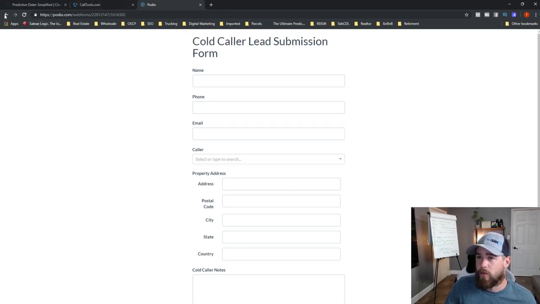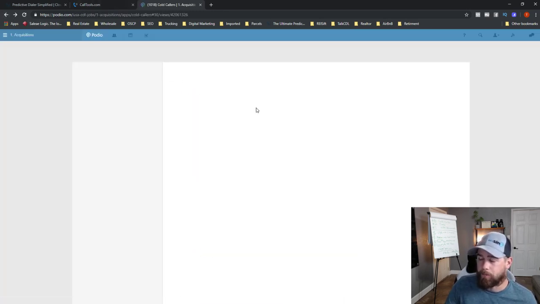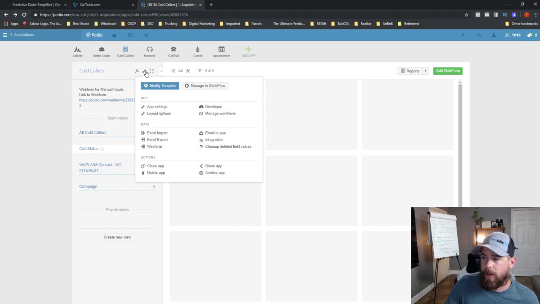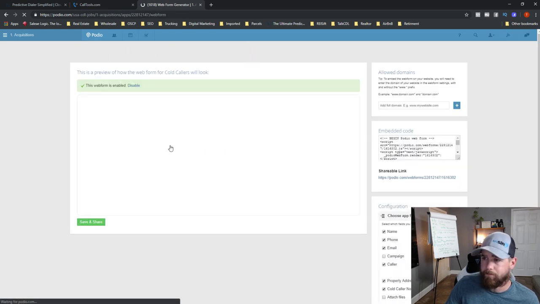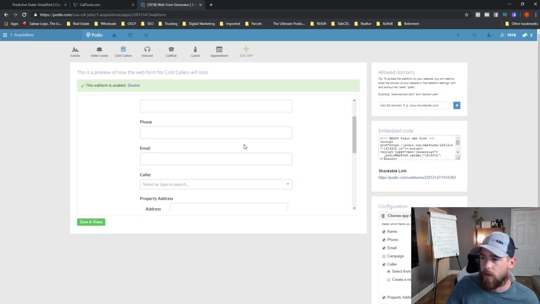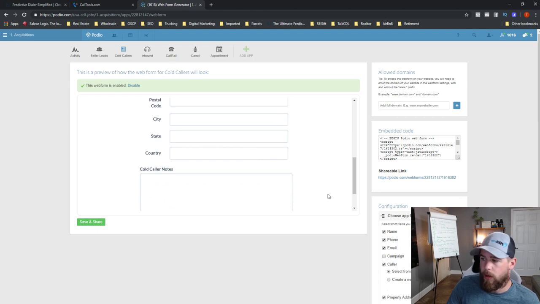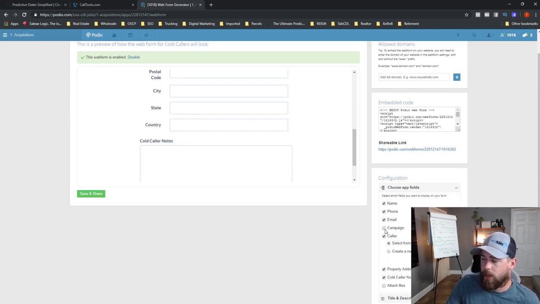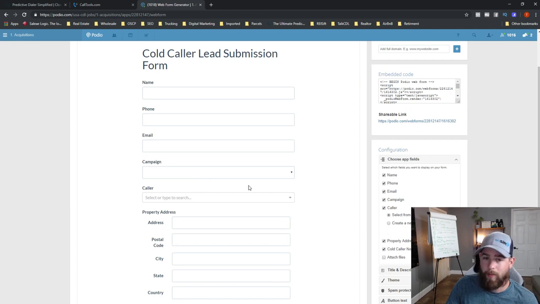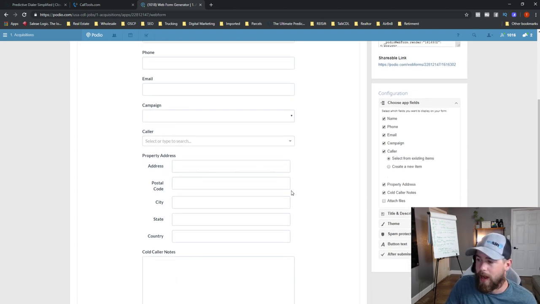To get to this normally, let me back up here. I have it saved, but what you're going to do is click on the wrench, and then go to web form. This is where you can select what you want to show and what you don't want to show on that web form. You want to have the campaign in there, because you want the cold caller to select the campaign they're calling again so that can be tracked.